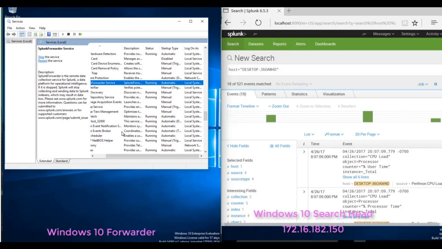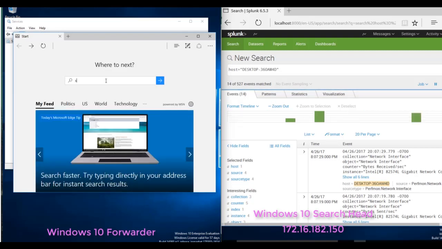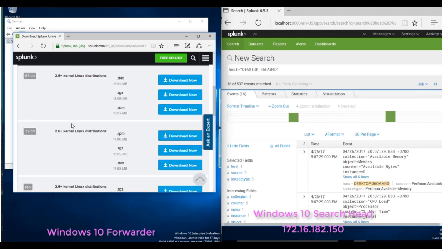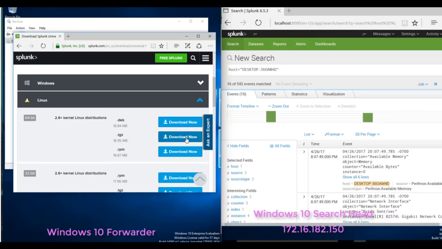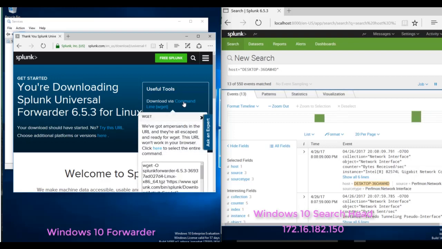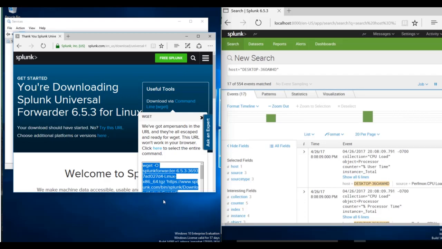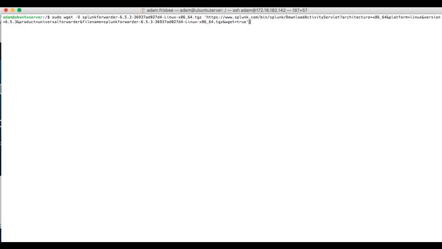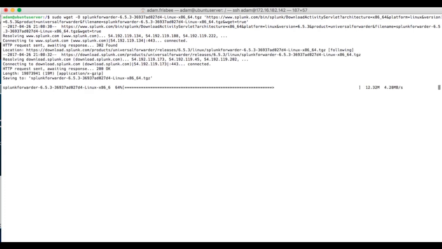Let's now install a Universal Forwarder on our Linux machine. The first thing I'm going to do is search for Splunk Universal Forwarder again. And this time I'm going to choose the Linux version. And again, you can choose whichever file type you like to work with and that works with your flavor of Linux. I like the tarball, so I'm going to click on Download Now. And I'm going to cancel the download because all I want is this command line wget string. Click here to select the entire command. I'm going to simply copy that and then type in Ubuntu sudo, paste the wget string, and it will download the Splunk Universal Forwarder.